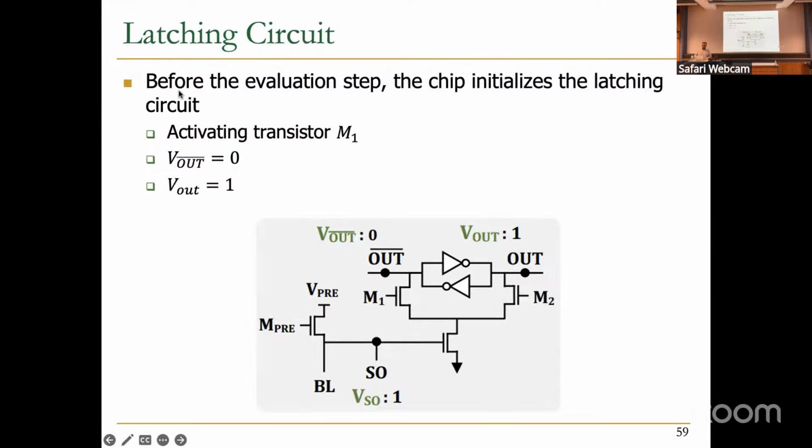So before the evaluation step, which means in the pre-charge state, the chip initializes the latching circuitry. So here we have this bit line, and here is also connected the NAND string, which I'm not showing here. And this is the latching circuitry. There are two transistors here, M1 and M2. And I should also say that this is one example of doing that. We don't know exactly how they implemented it in real NAND chips, but there are some patents, and based on those patents, we can get some information about it.